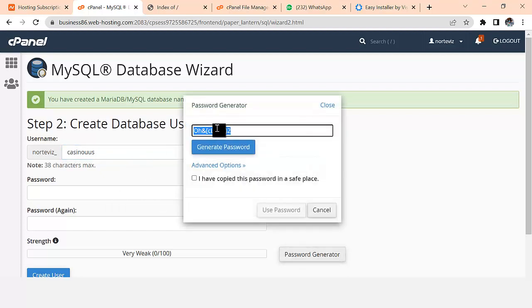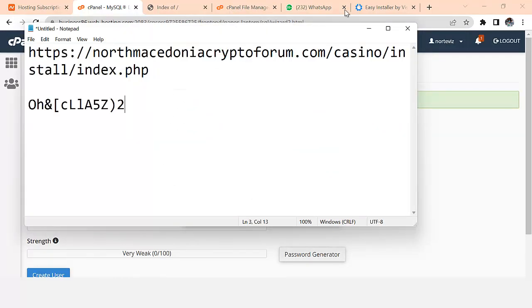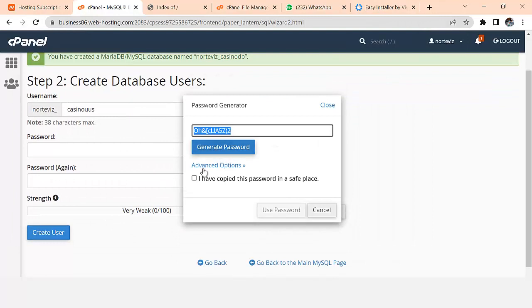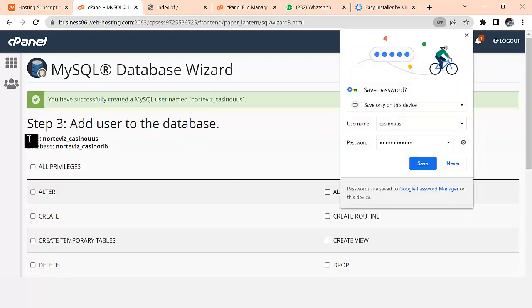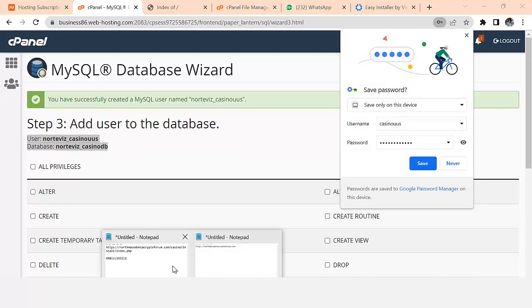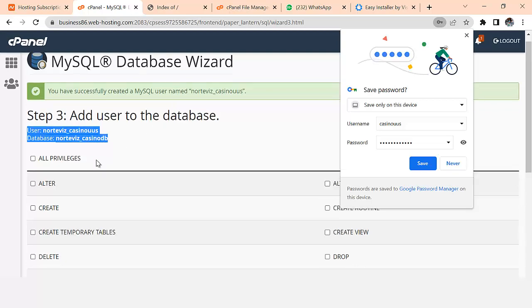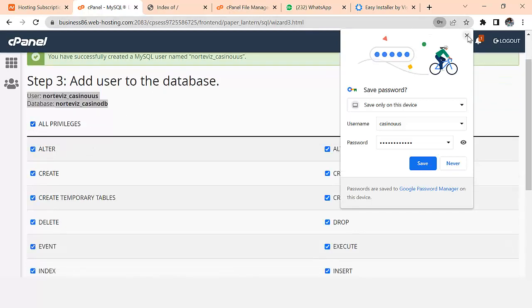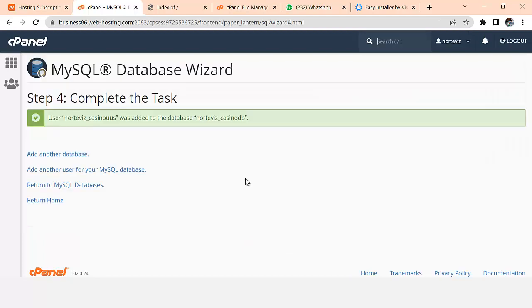Or click on the password generator. So I've just copied this password, because I'm going to need it. I'll paste this password here, then I'll click I have copied, and I'll click on use password. Then I'll click on create user. I am going to copy this information right here, which is the database name and the database password, because we are going to need it, right? So you just paste that there. Then you click on all privileges. Let me remove this. You click on all privileges, then you click on next step.